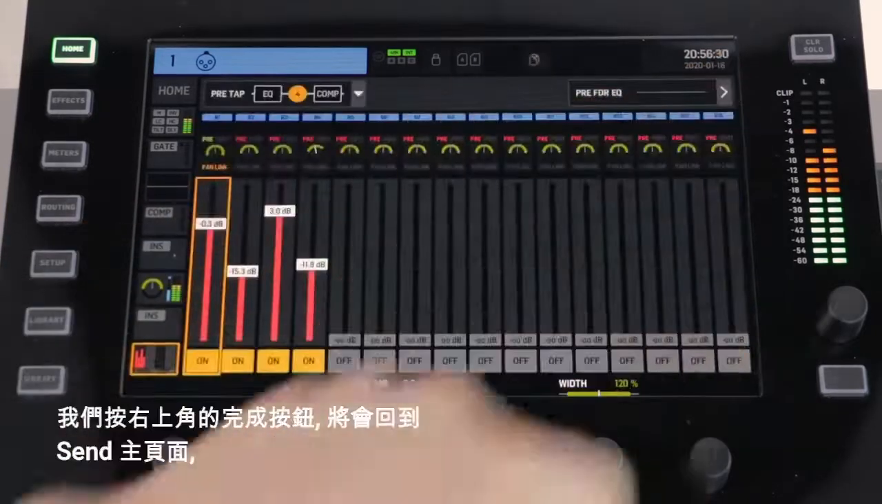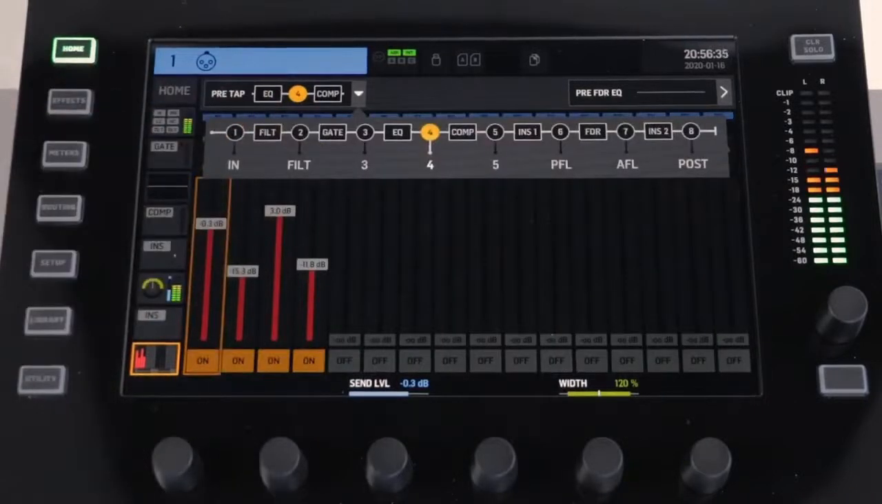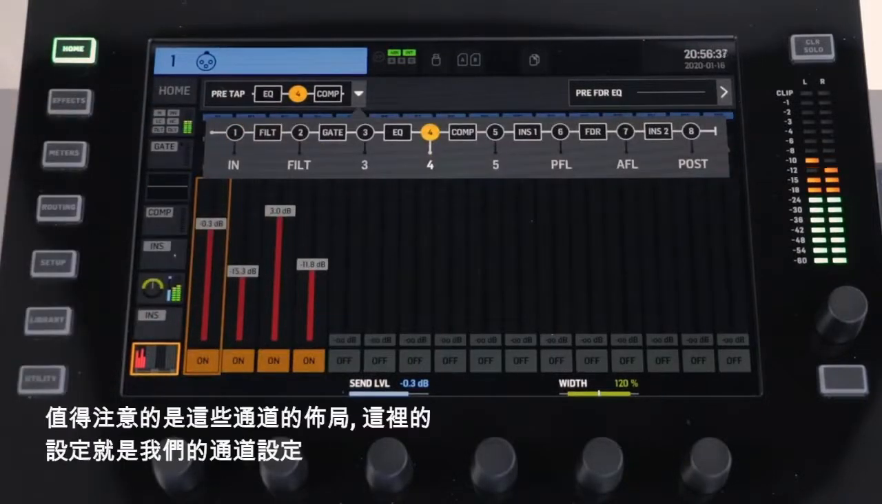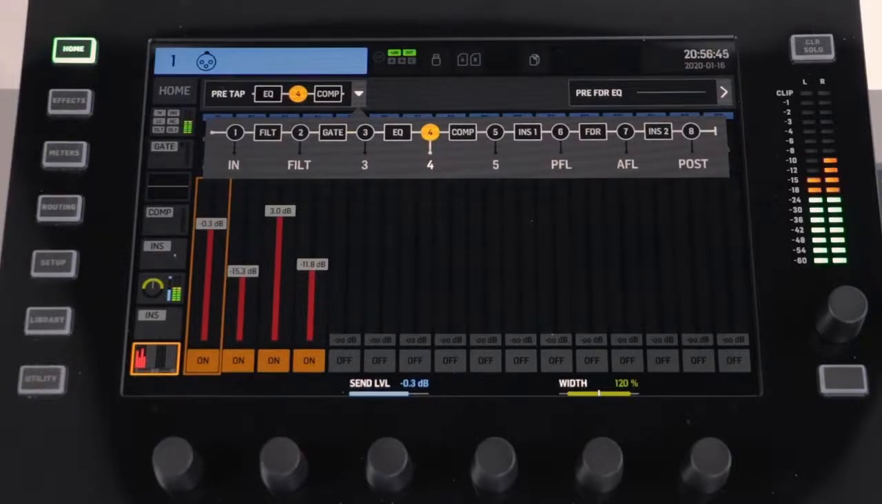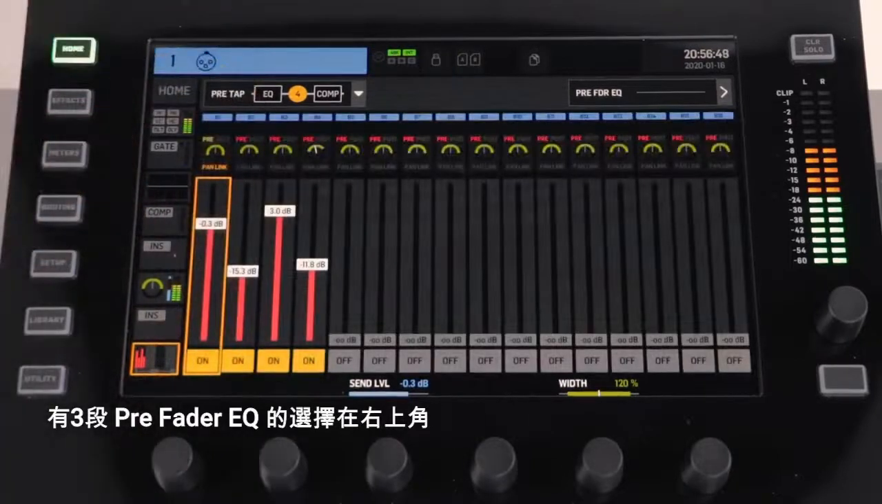In the top left hand corner, we can adjust the tap point. It is worth noting that the layout for these tap points is the same as our channel strip. If we rearrange our channel strip, the tap points will move. You can also apply a 3-band pre-fader EQ in the top right hand corner.